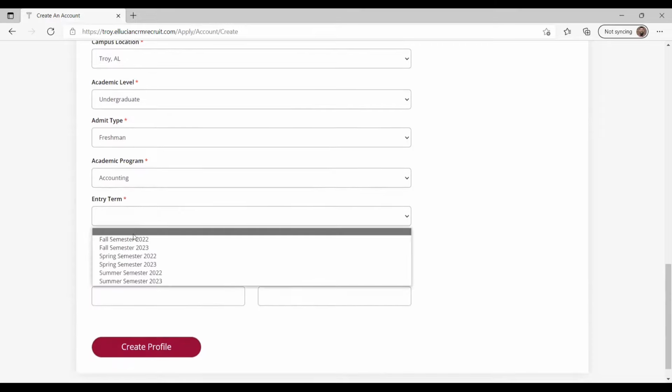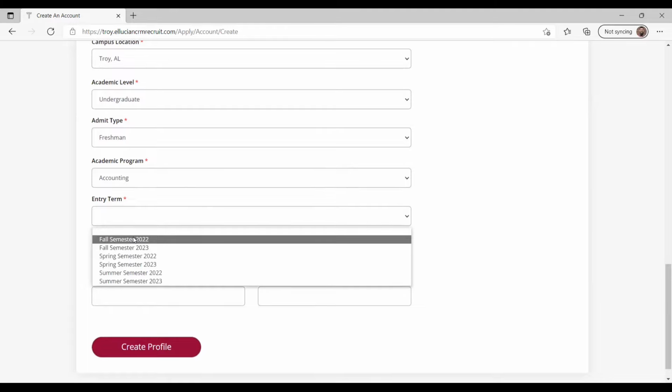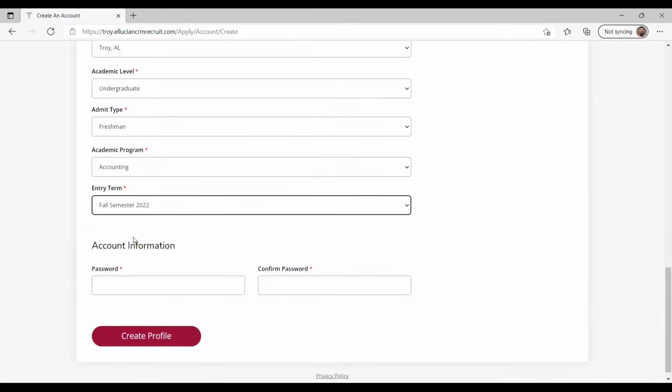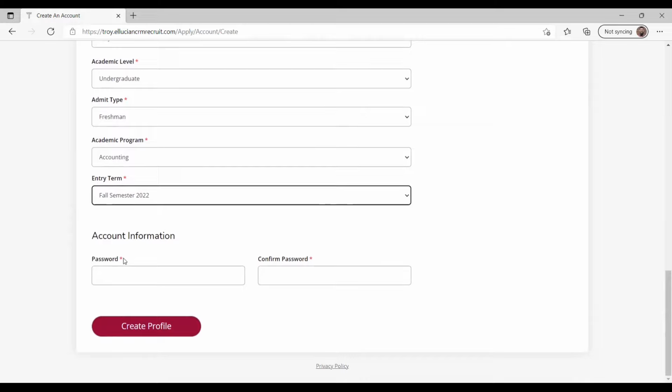In the United States, we offer fall and spring for academic. So fall is August and spring is January. Our summer programs are only ESL. And then create a password and confirm your password. And then we'll go ahead and get started with the application portion.